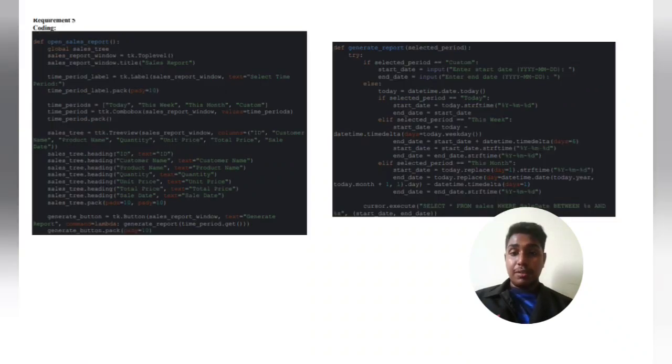Now let's go to requirement 5. Requirement 5 shows the open sale product report, the sale time period, and the ID, customer name, product name, quantity, unit price, total price, sale date and more. And we can customize the name, today and the time for the date range, and the selection for the sale report for every product that sells.